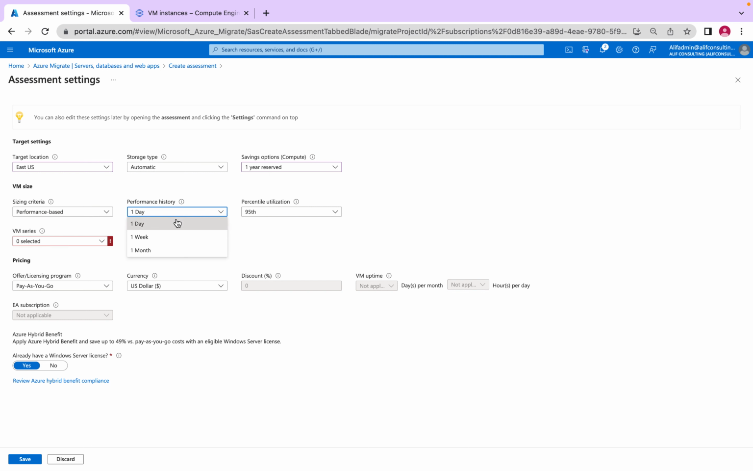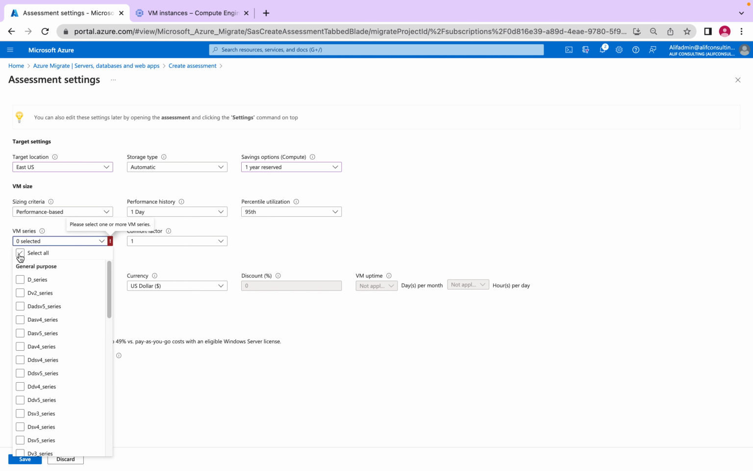What performance history needs to be picked? What percent of utilization needs to be considered for the performance based sizing? What VM series need to be considered? You can select it.